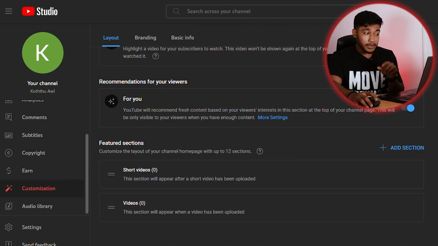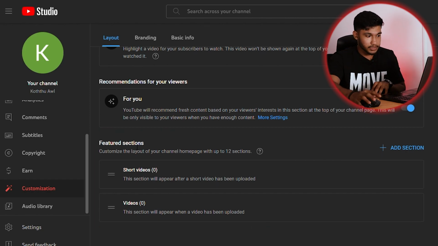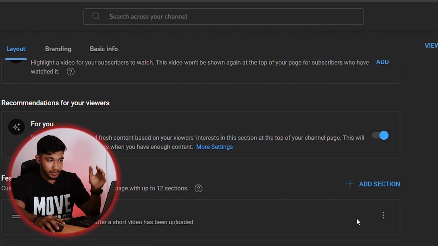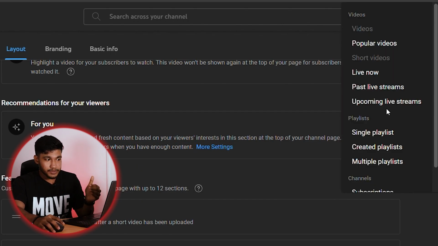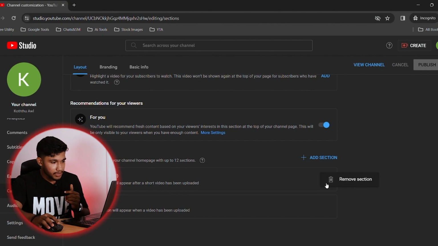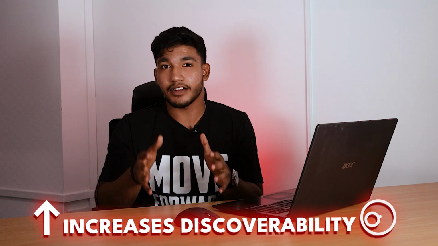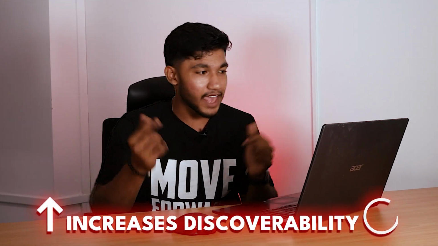But when you scroll a bit down, you can see featured sections. Now that is important. You can add sections like live now, past live streams, upcoming live streams. You can add sections like that. And also you can remove sections that are not necessary, like here. Once you add these featured sections and work on them, this adds a whole lot more order to your YouTube channel, and this increases your discoverability. So make sure you do that.